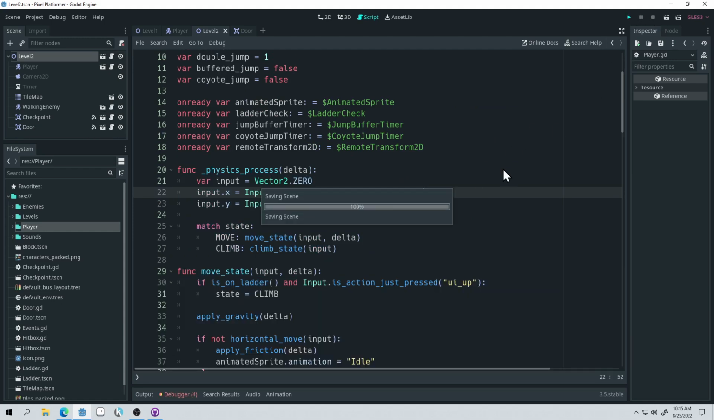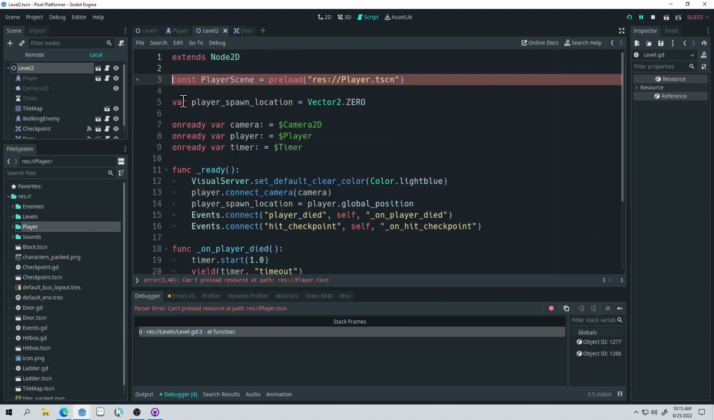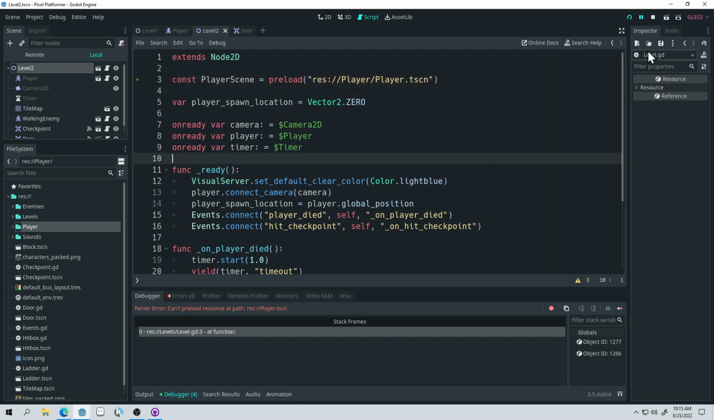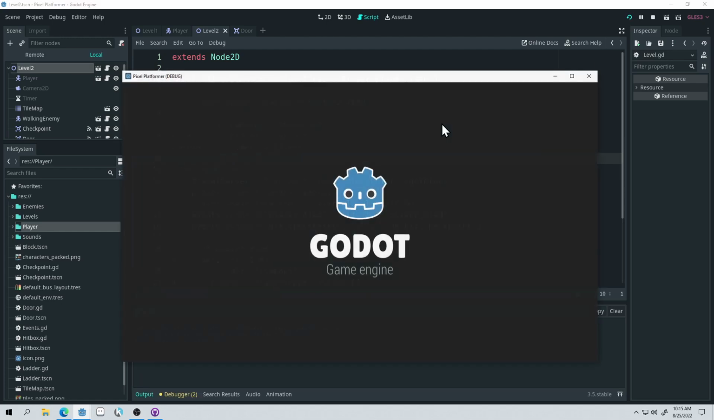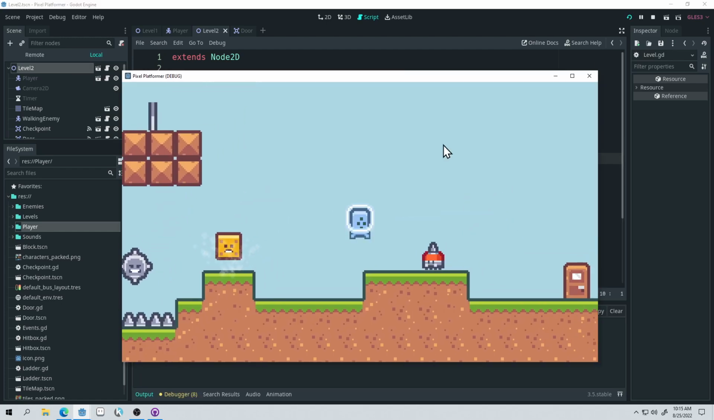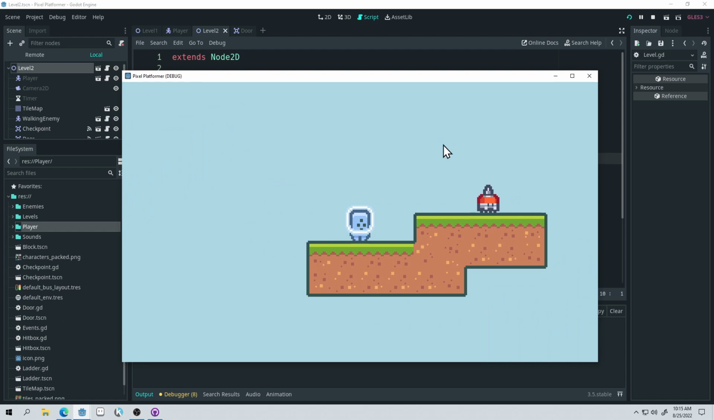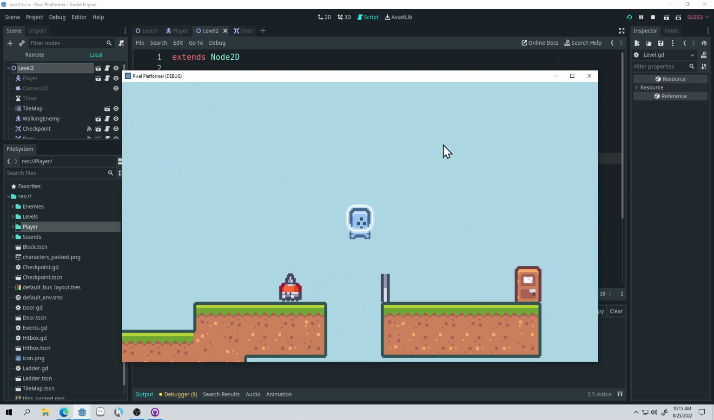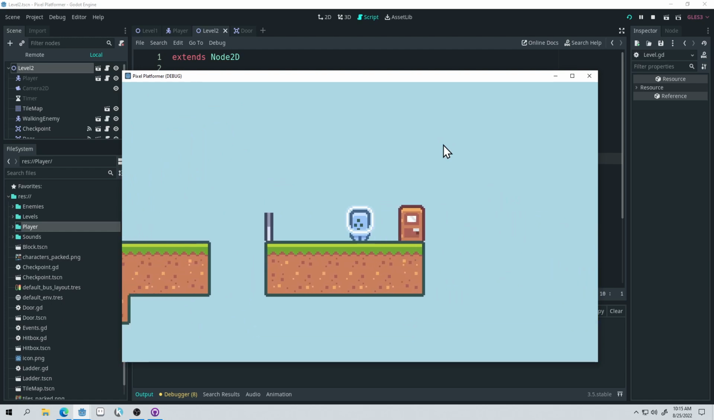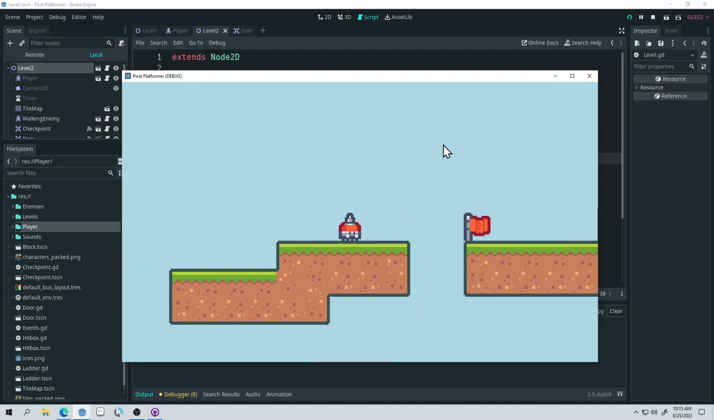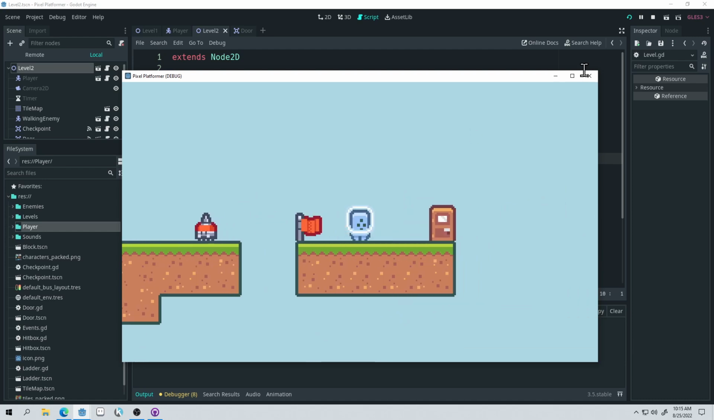Let's try running the game again. Okay. Our player scene right here inside of our level is also incorrect, but we can do player and then a forward slash. And now that should be correct. So we only have a couple paths to update. And now everything seems to be working again as expected. There we go. Perfect.